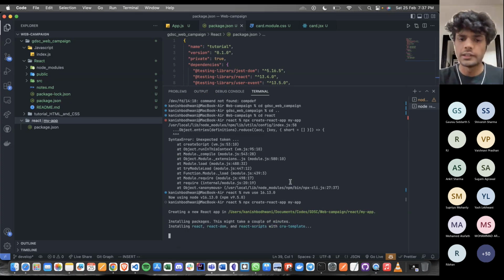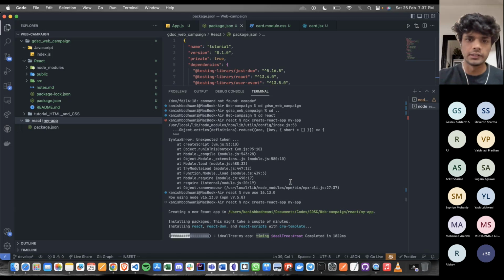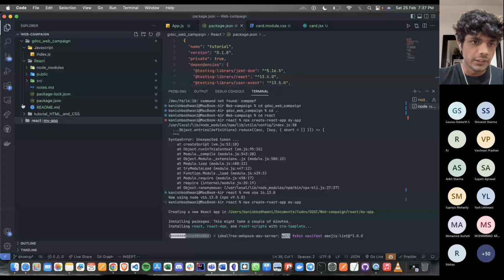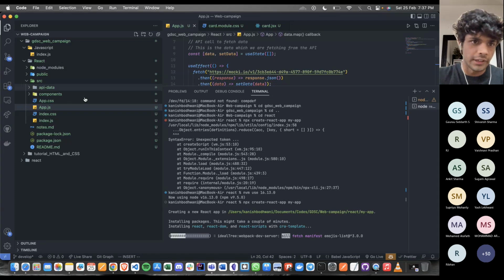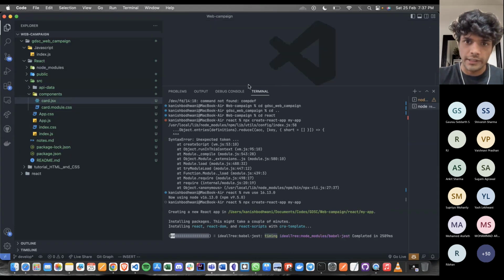So after the command, it will start downloading those dependencies and those folders, the public folder, the src folder, all the structure files. After this, the code will look like this in the React file. I've already done this, so I'll explain the folder structure, what React is, and all that.